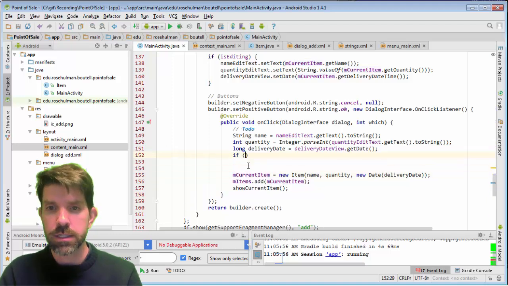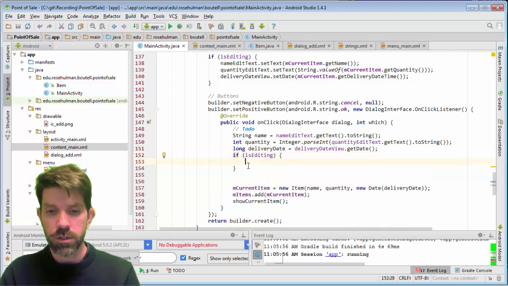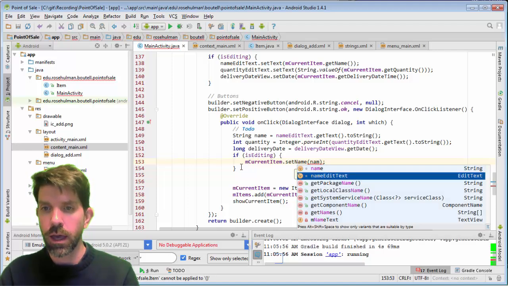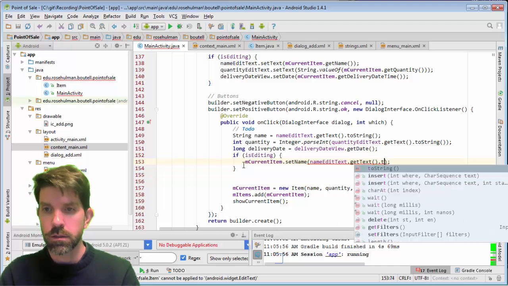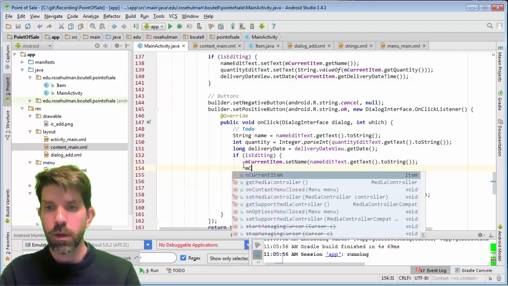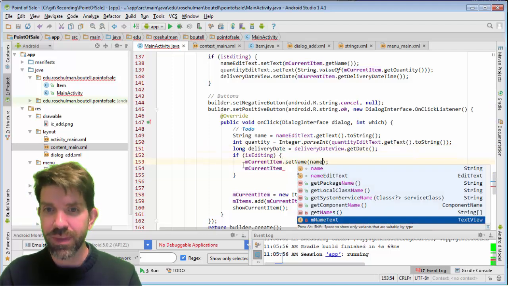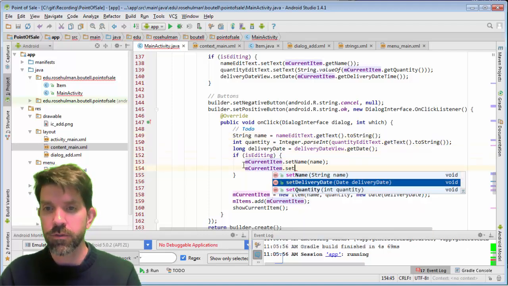So I think what I need is a separate case here. So if I'm editing, what I want to do is take my current item and I want to mutate it. So I want to set its name to be the name edit text. Let's see, get text to string. Right. And let's see, so things that I did before in the constructor, actually it looks like I already pulled that out. So let's try this one more time. Yeah, that's right. We had the name right here, right? So we just want to call set on it. And same thing for set quantity.